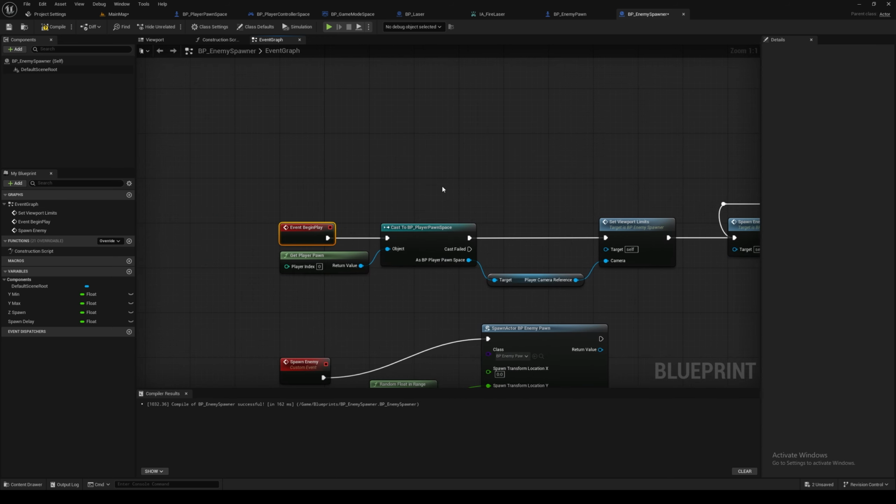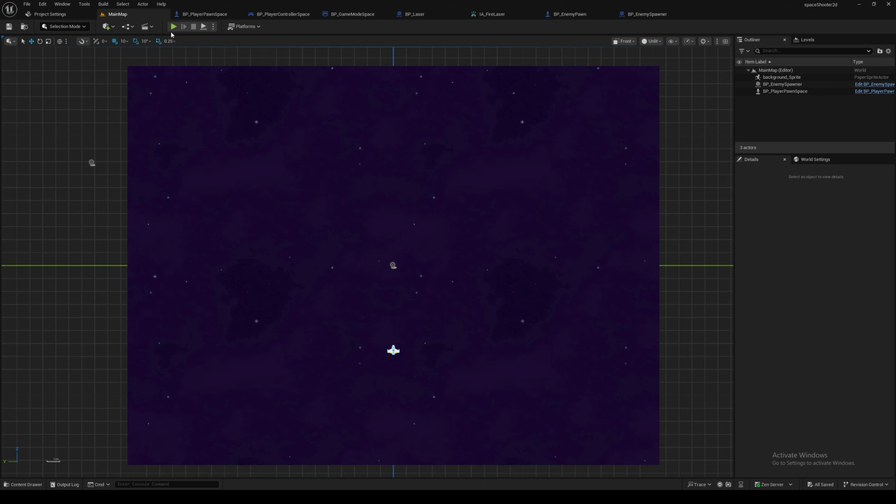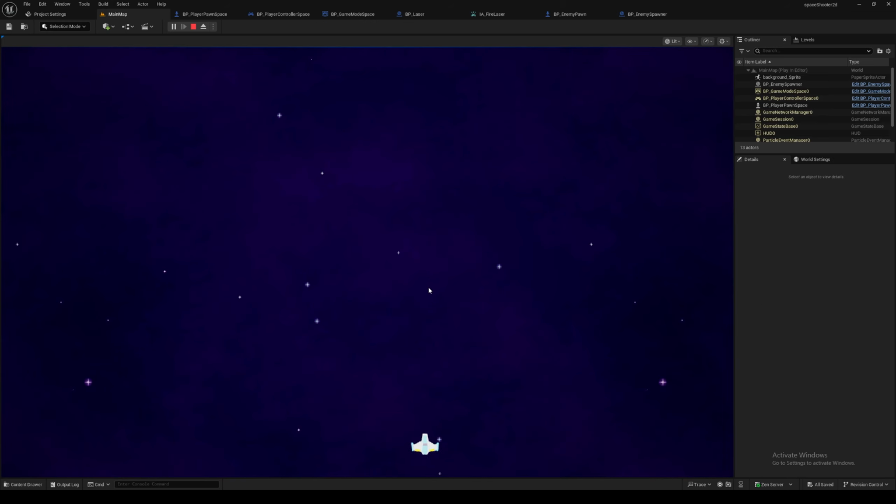The game's going to start. It's going to calculate our spawn limits. It's going to spawn an enemy using those calculated things. It's going to wait 2 seconds, and then it's going to jump back, spawn another enemy, wait 2 seconds. So this is just an endless loop of enemy spawning, basically. So I'm going to hit compile. Now let's jump back into our game and hit play and see if it works.